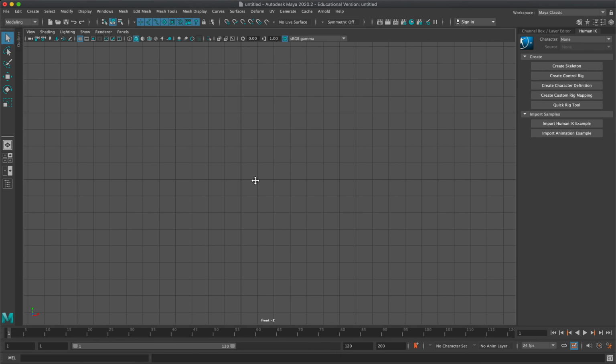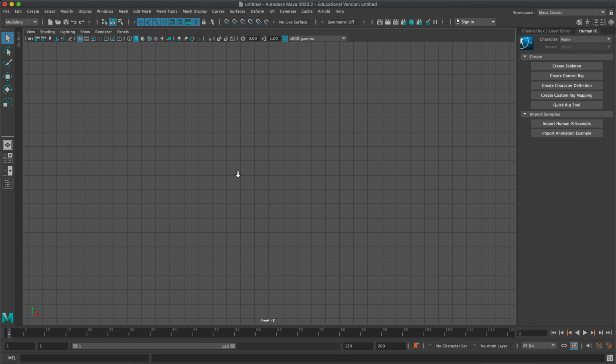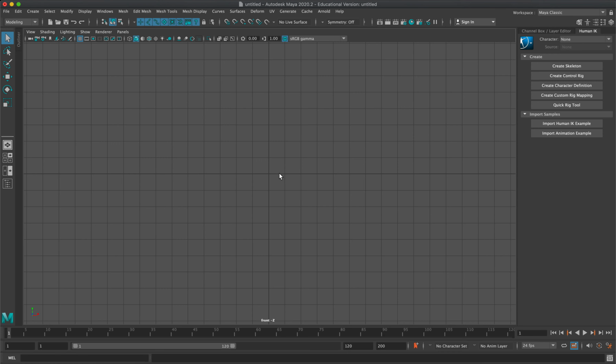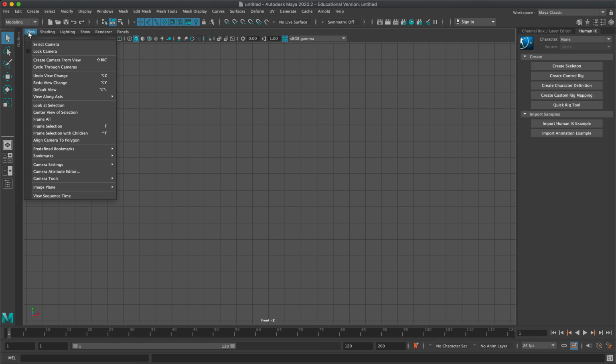Again, middle mouse will get you around, to zoom in and out, and that's about all you can do in front. You can't oscillate in a fixed front position. So we're going to go to View, and we're going to go to Image Plane and Import Image.